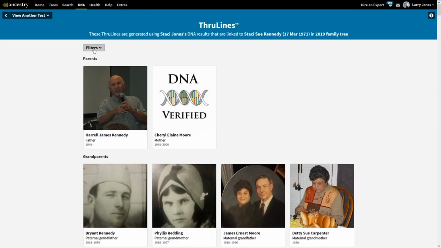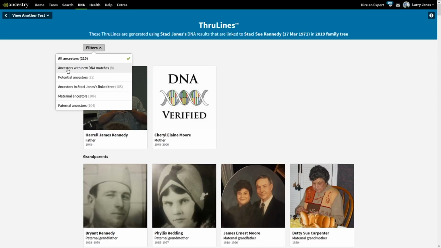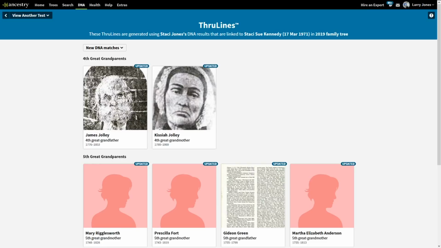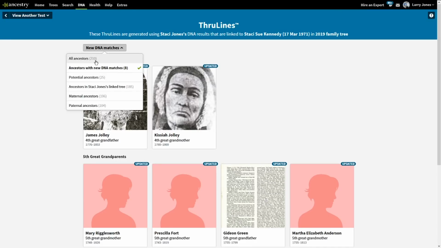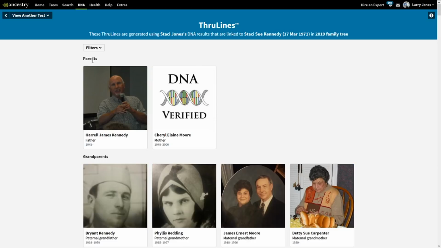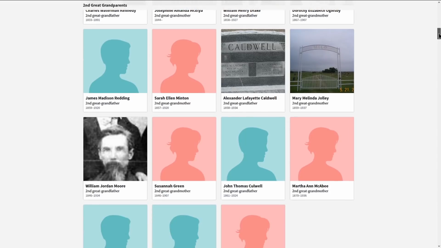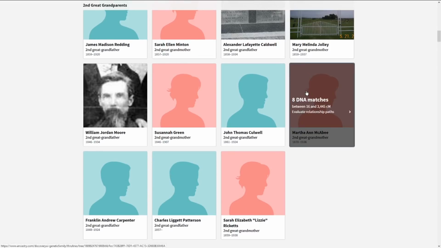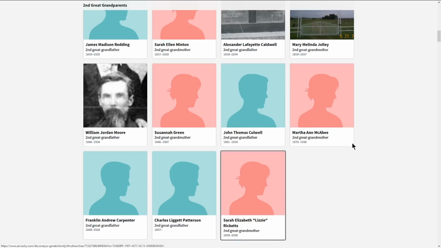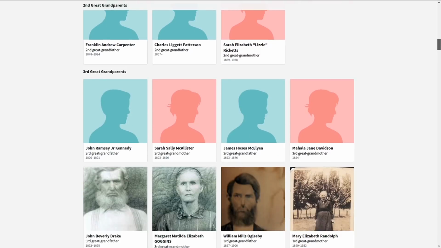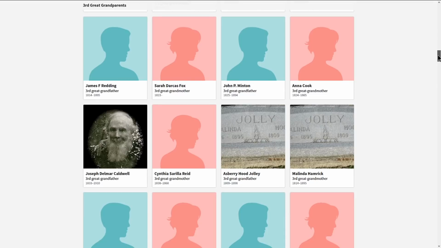So on the filters, right here on the filters, the new one, very first one, ancestors with new DNA matches. And if you click on that, it filters out all of the others. Okay, so I'm going to go back to all. See here, there's 210 on the all. If I was going through there to find out which ones have new DNA matches, can you imagine clicking on this one and then looking at them all, comparing it to the tree, clicking on that one, looking at all, look at my tree, and doing that over and over and over for all 210?